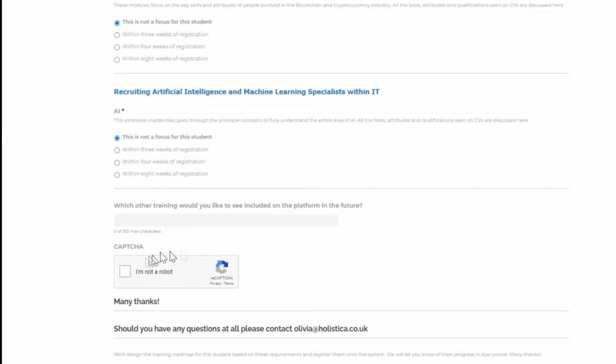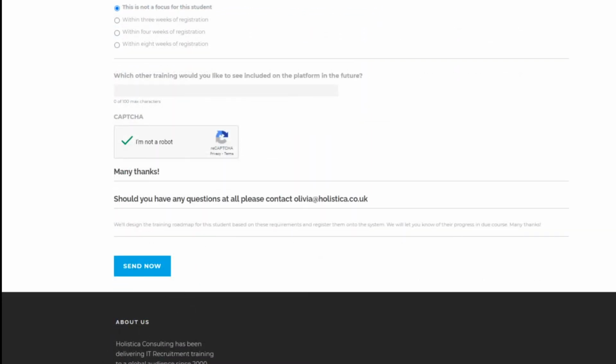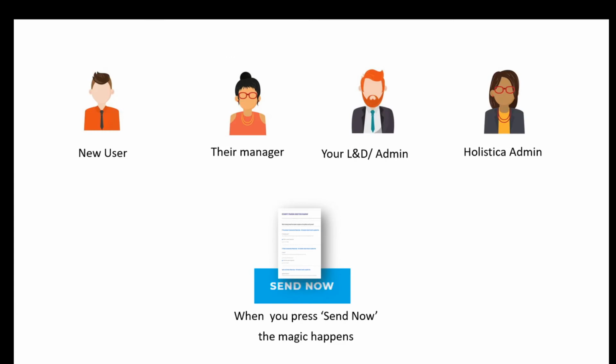Once you've completed the form and clicked the Send Now button, a copy of this, in effect, contract is sent typically to 4 important parties. The new user, of course, receives a copy of the form that has been completed to show that they have now registered. The manager is sent a copy of this so they have a record too. Any administration or L&D management within your company also gets a form, and of course finally the administrator at Holistica will also get a copy of this form.